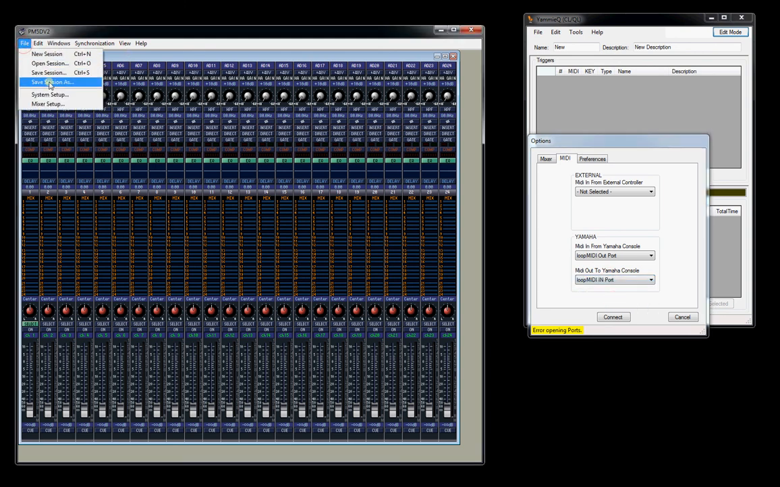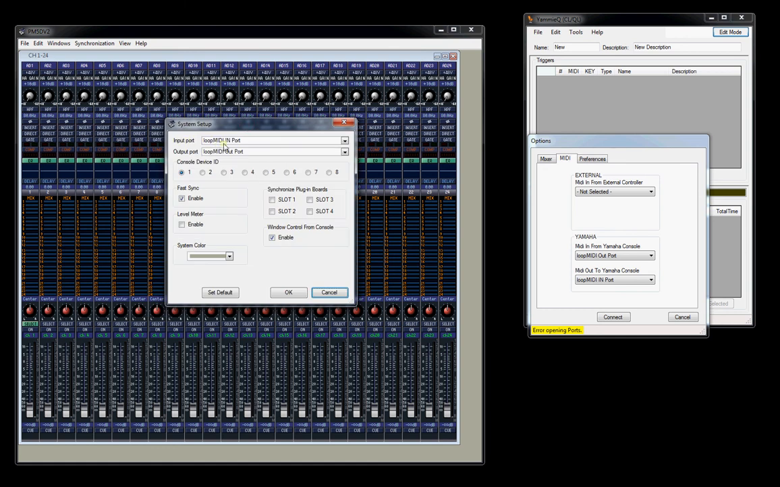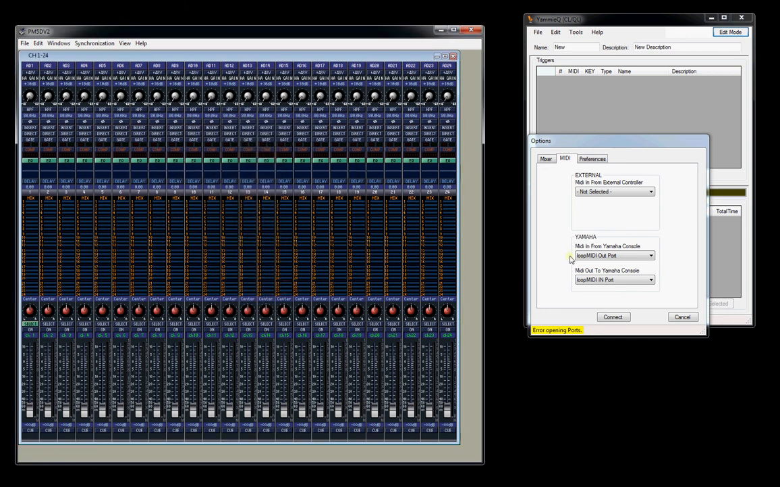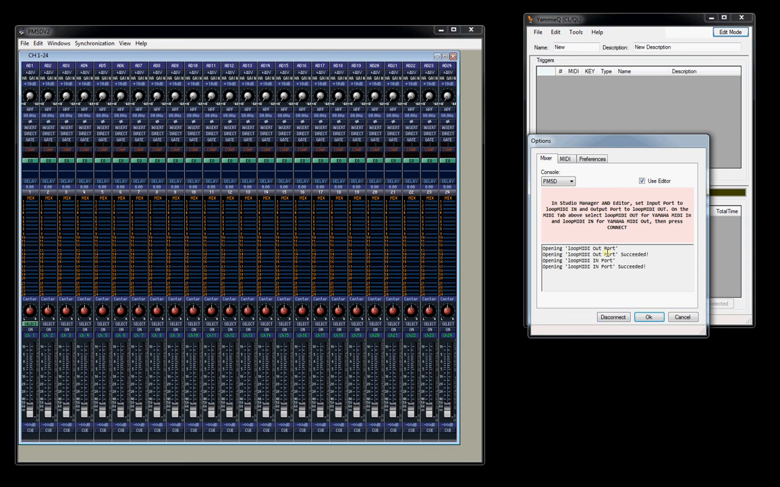So if we go back to here again, take a look, you see that input is loop MIDI in and output is loop MIDI out. Okay, here it has to be opposite. In is loop MIDI out. Out is loop MIDI in, so that's the two bidirectional, so the two can talk. If I hit connect, it says it's opening and everything's okay, so hit OK.